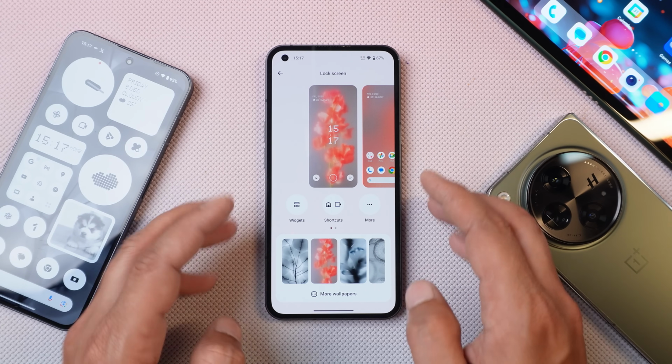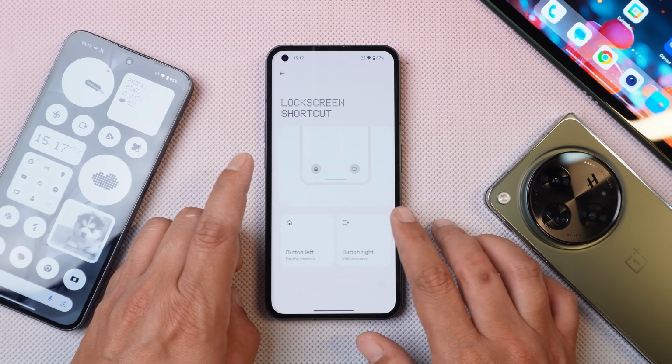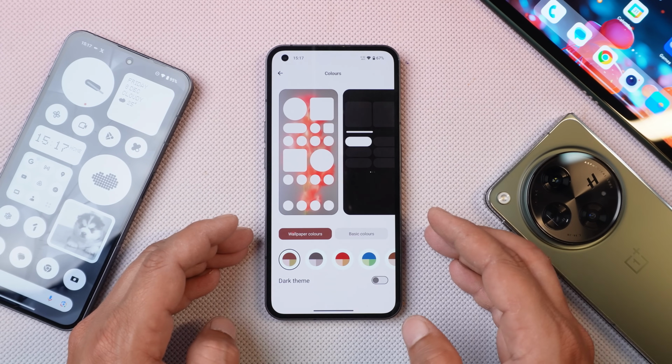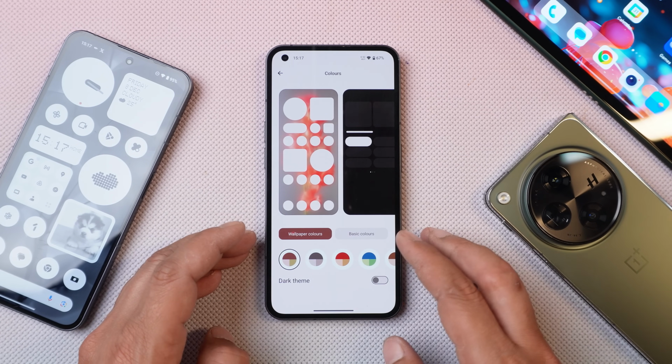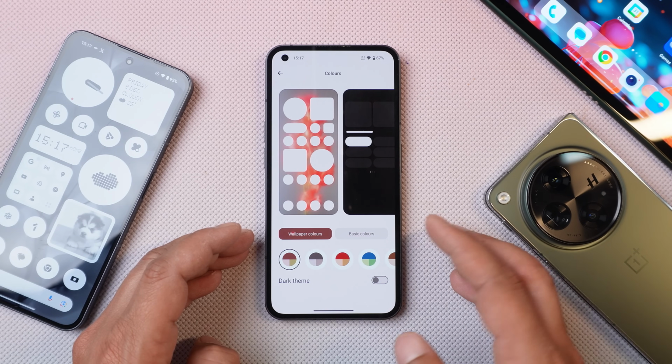If you select the lock screen option, you have the option to customize the lock screen widgets and shortcuts, and if you go to home screen, you have the option to select the accent color, or you can say the material theming part. We do have some basic colors along with the wallpaper color options to choose from.